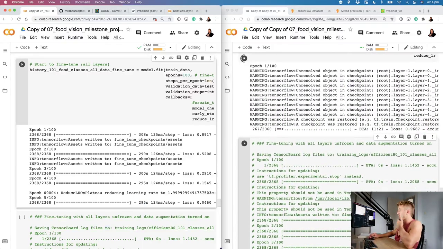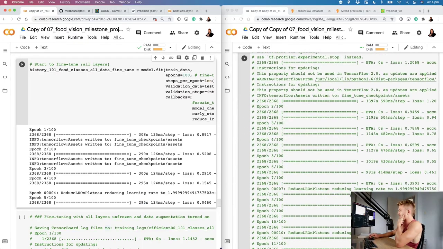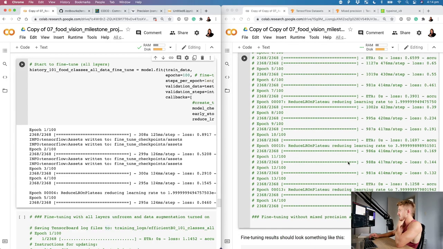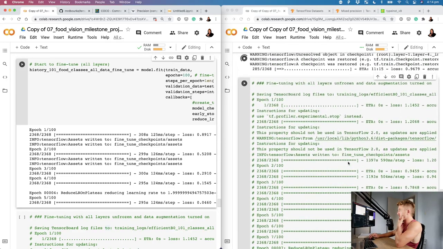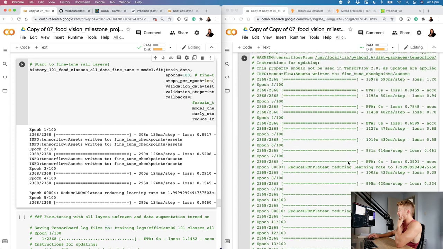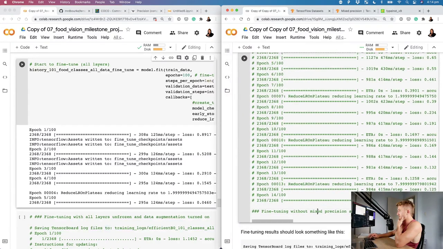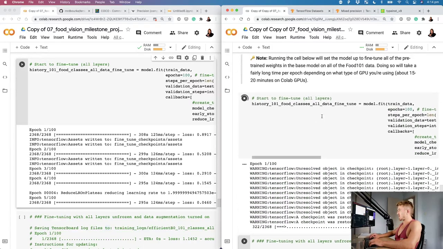I'm actually skeptical about whether we've got this right, because of how much of a time saver that is. We do know that our model doesn't have data augmentation on.